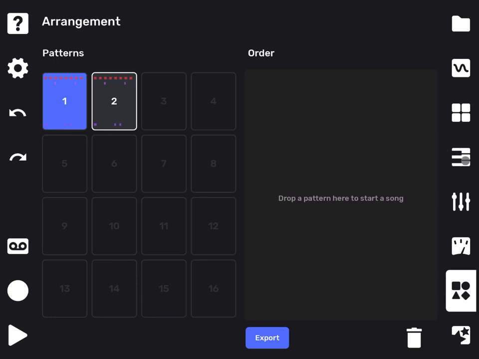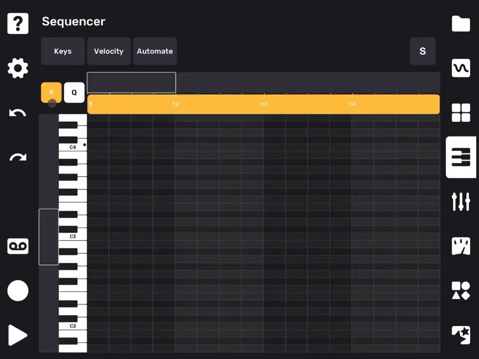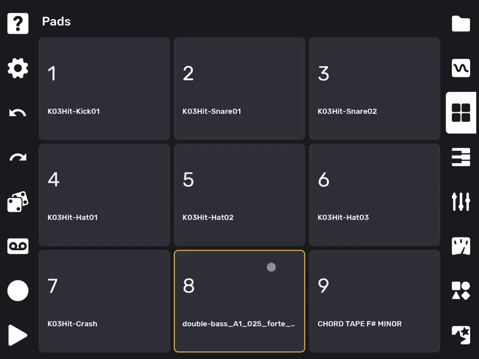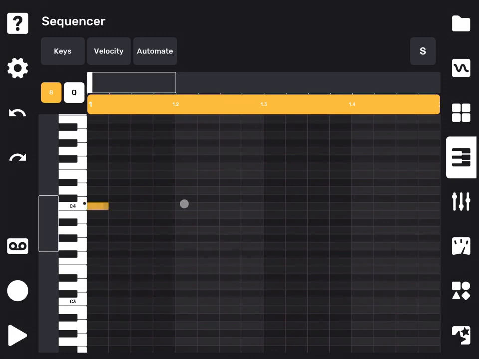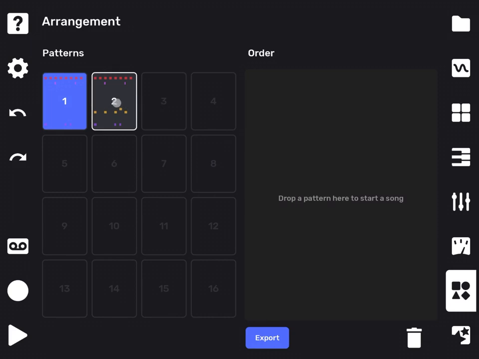Let's go back to the sequencer and let's bring up pattern number 8, yes, where I believe I have a bass. Perfect. And let's create a melody, a simple one. Something like that. Let's audition it. We still have pattern one selected. So let's go to the arrangement and select pattern two.